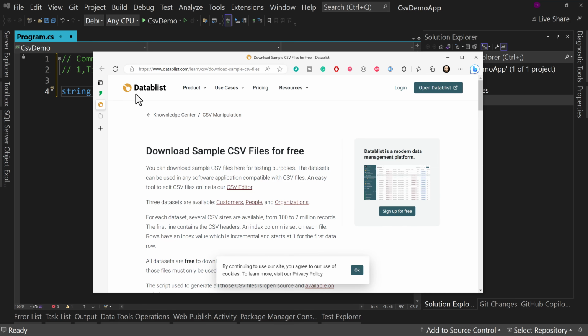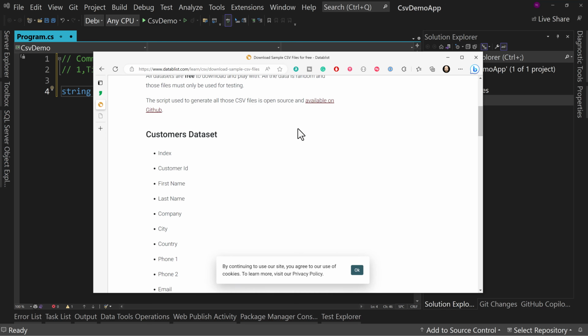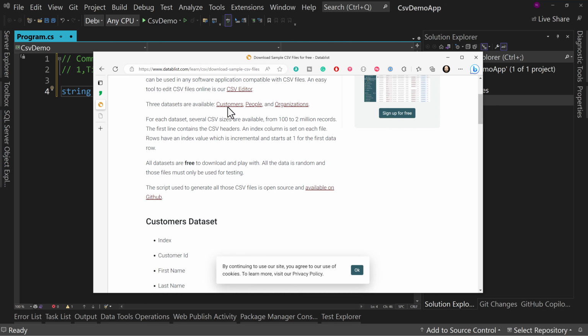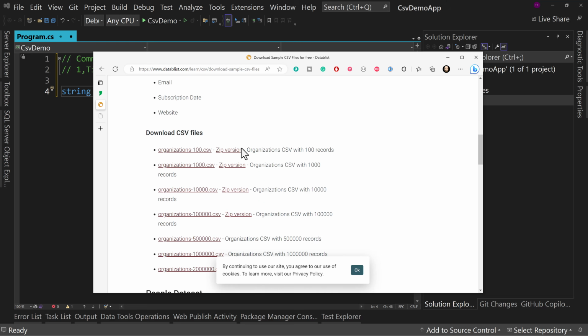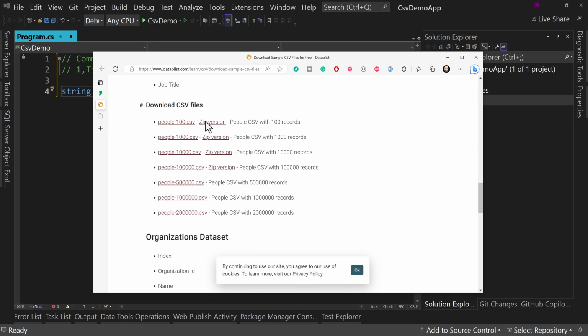So this website here is called datablist.com, and they have sample CSV files for free to download. And the purpose here is for testing. So this is random data. They have 3 different, they have customers, people, and organization. I grabbed the people data set. And notice down here, they have people 100, people 1,000, 10,000, 100,000, 500,000, 1 million, and 2 million records in a CSV file.